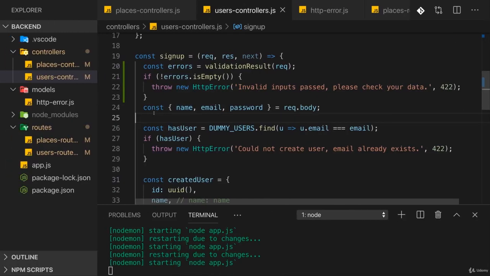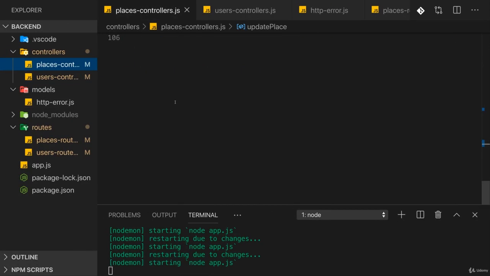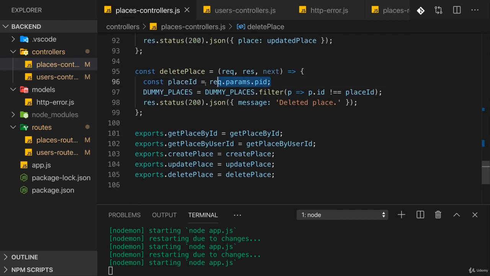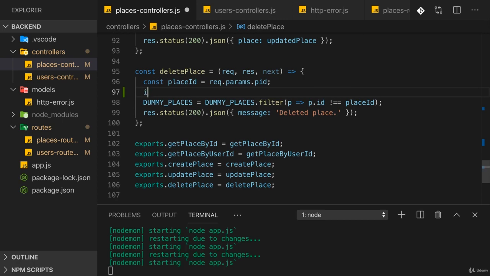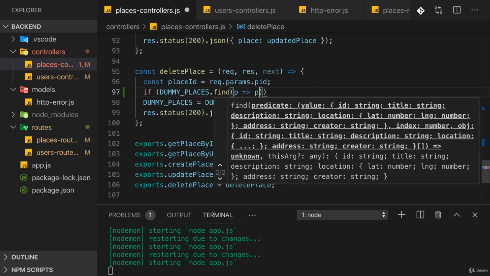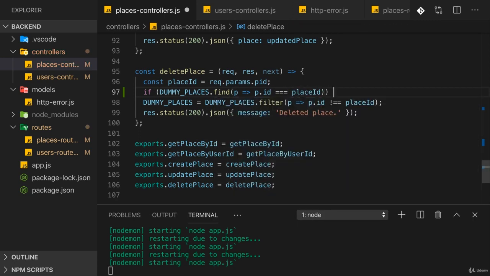We added validation. I noticed there is one place where we can add some extra logical step, and that is for a delete place. I want to check if we have a place before we try to delete it. So I'll check if dummy places find finds a place where the ID is equal to the place ID we're trying to get rid of.